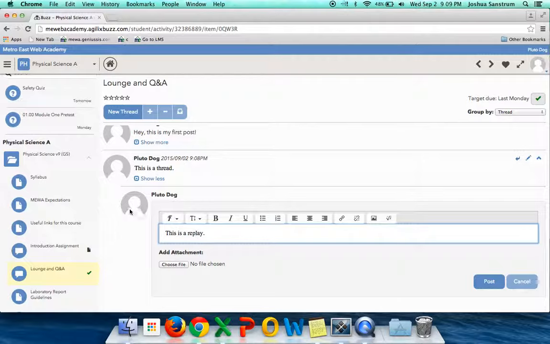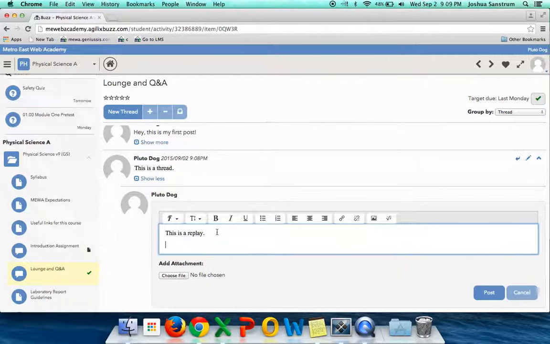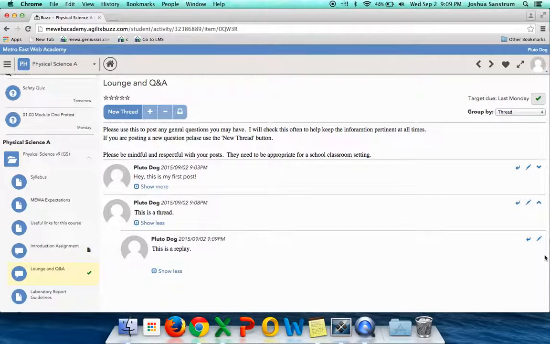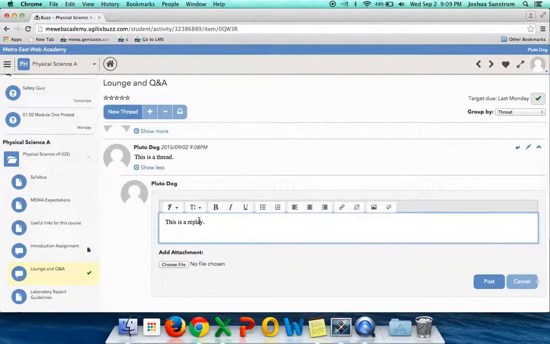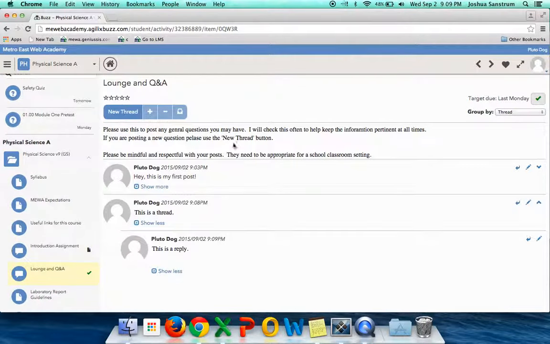Now you'll notice I've misspelled the word reply here. Now it says replay instead of reply. What we're going to do is we're going to post that anyway, and we're going to edit it. If you ever see a mistake that you've made or you want to make a change to your post, you can click on that pen and edit the post like so. So now the post is correct and ready to go.